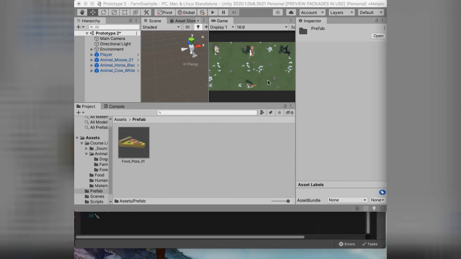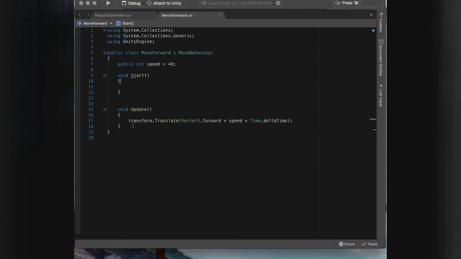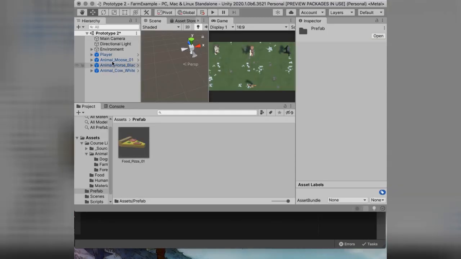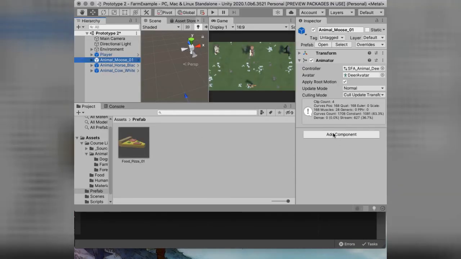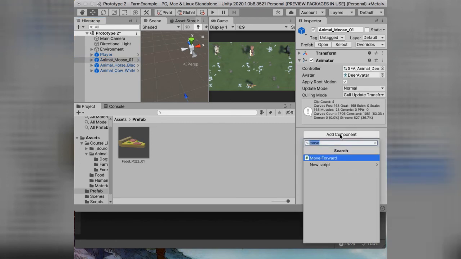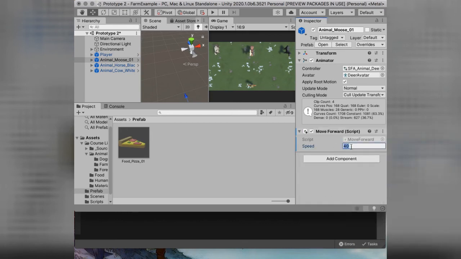And they can use the same script essentially as our pizza. Our move forward script, they're just going to move forward at speed. But because we made this a public int, we can change it for them individually, so they can all have their own speeds. So I'm going to go over here to my moose, and I'm going to make these a prefab as well. So I'm going to add a component for my moose and add the move forward script, and just give them different values. So I might go for like a 6 on this speed on the moose.